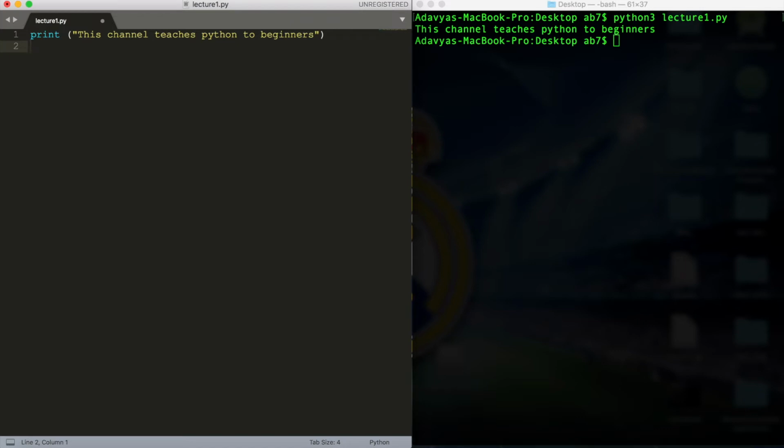For single line comments, you simply use a hash and then anything you write after the hash will be ignored by the compiler. So you can write anything here. And for multi-line comments, you use 3 single quotes followed by another set of 3 single quotes. And then again, anything you write here will also be ignored by the compiler.